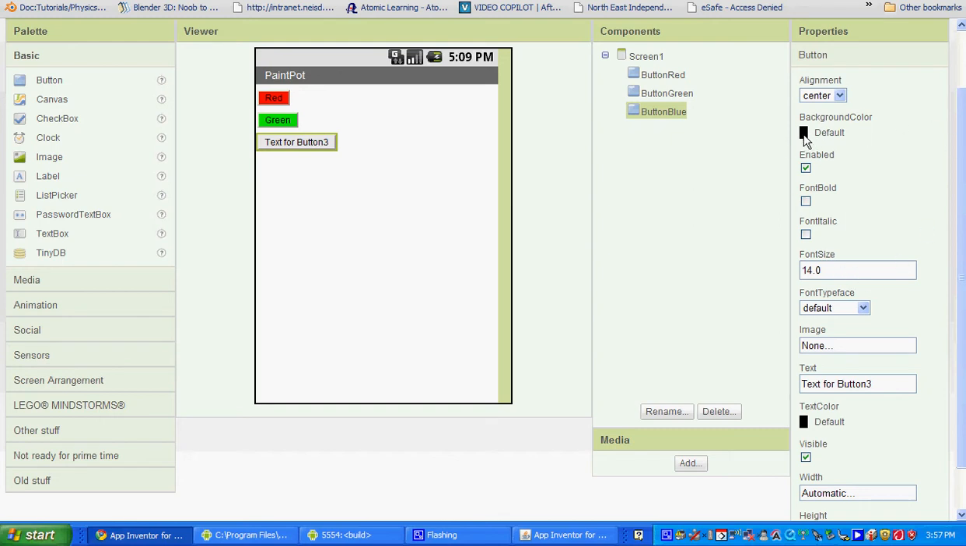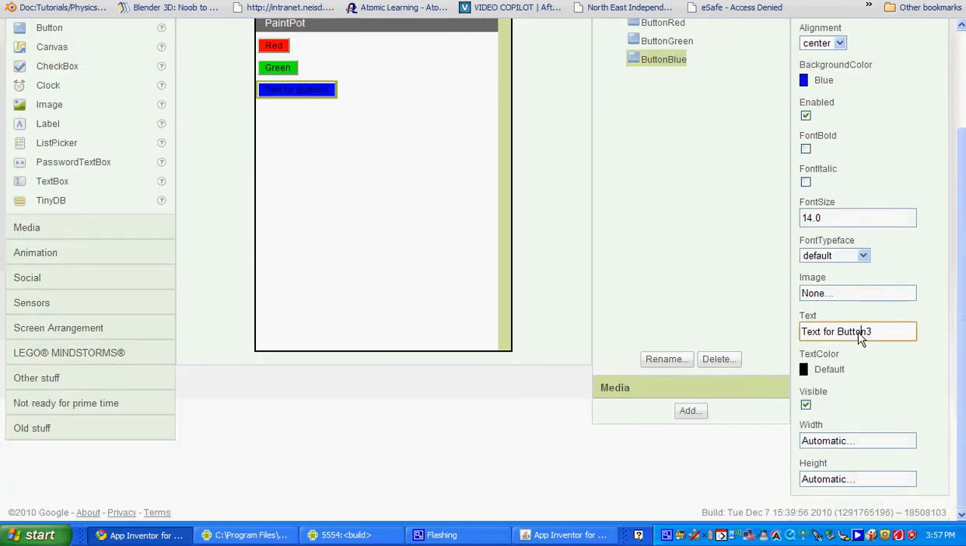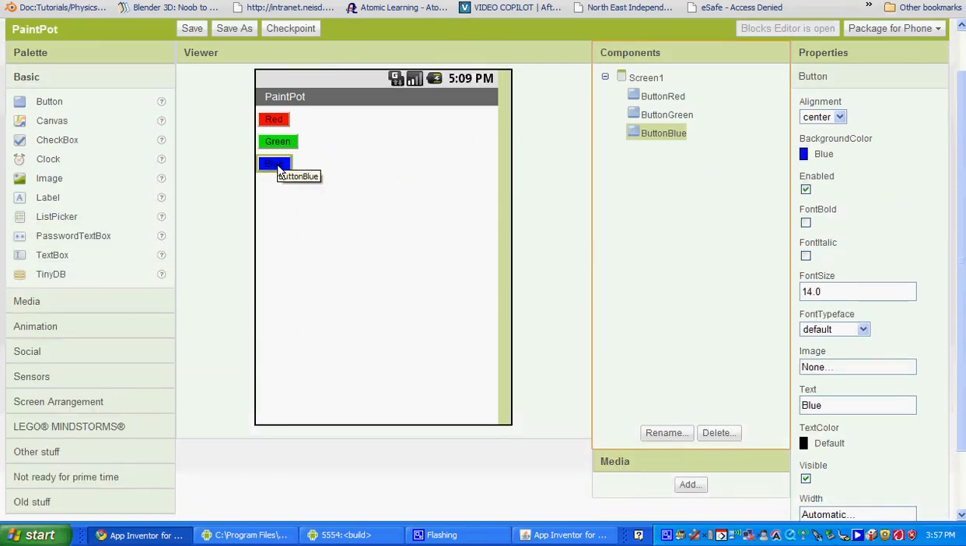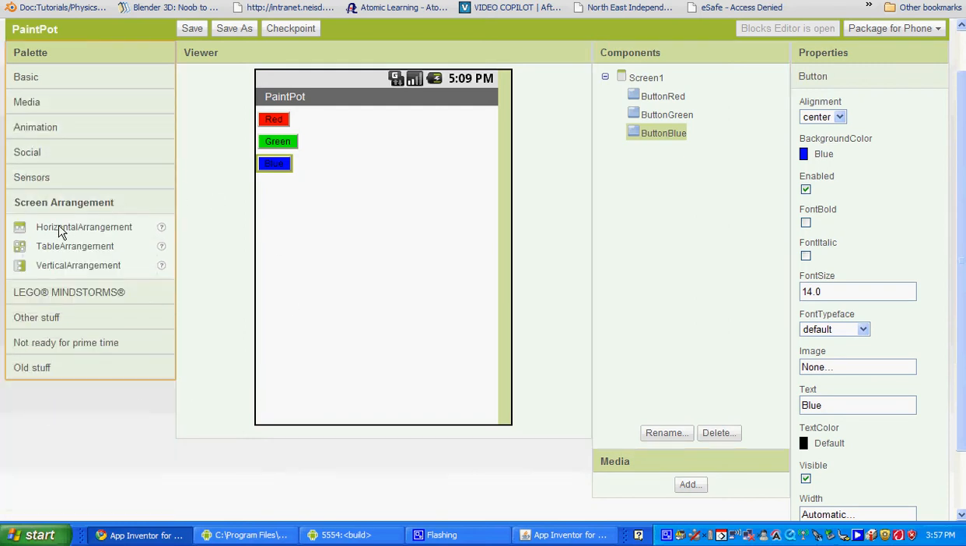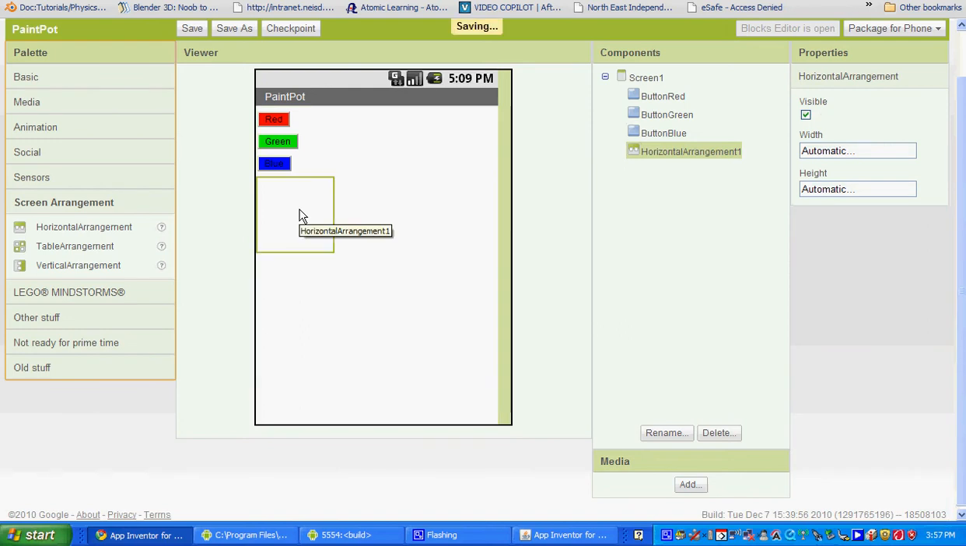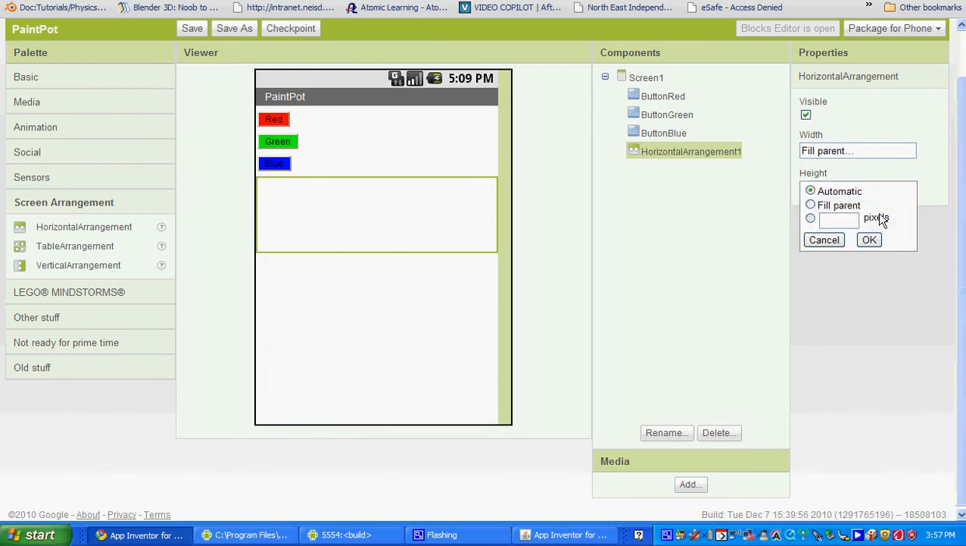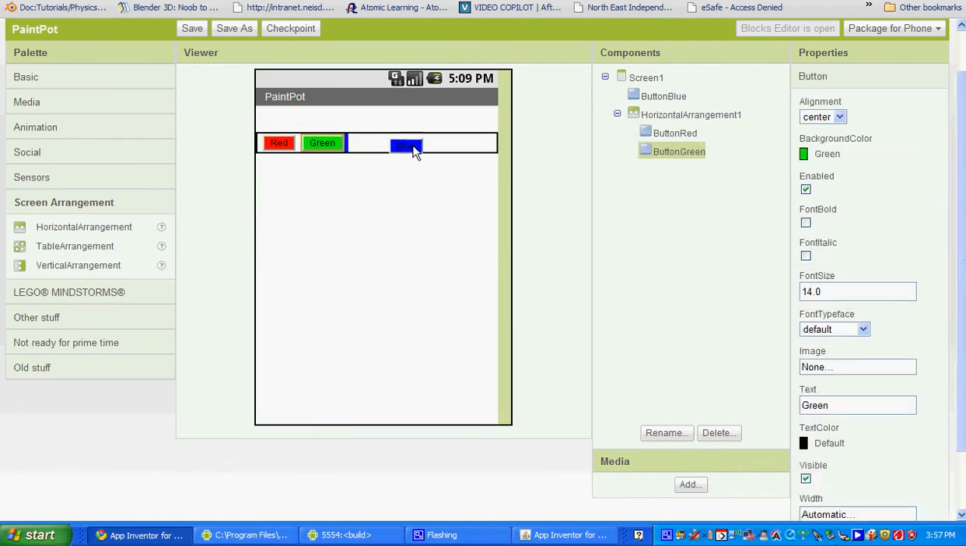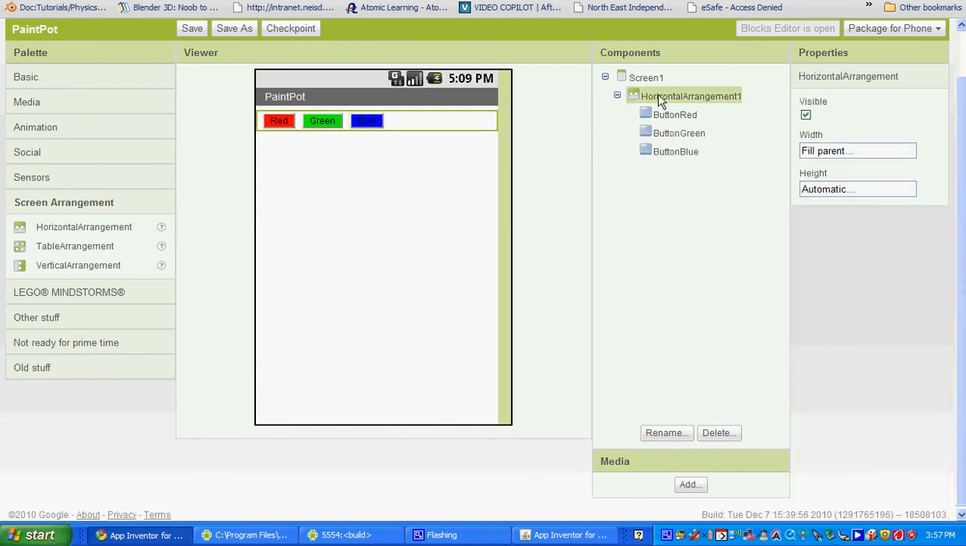We're going to change the background color to blue. And we're going to change the text for it so that it'll say blue. So we have our red, green, and our blue buttons. Next thing we're going to do is add in a screen arrangement for these. So you're going to drag a horizontal screen arrangement. And we're going to set the properties up on it. So for the width, we're going to change it to fill parent and click OK. And that'll fill up the screen. And then the height you just leave on automatic. And then we can take our buttons and drag them into the screen arrangement. And you can see that they all line up under there now.